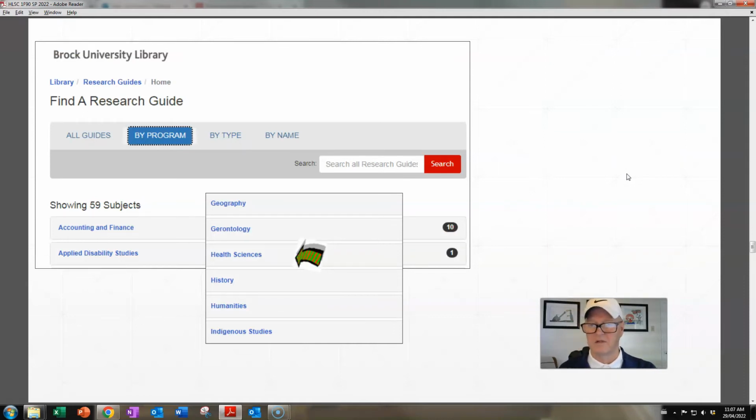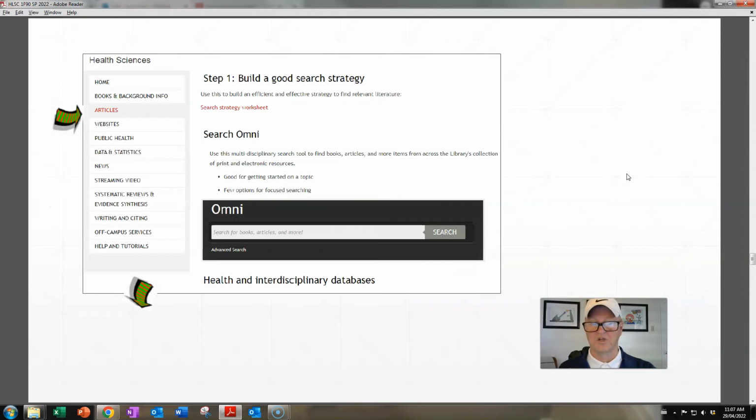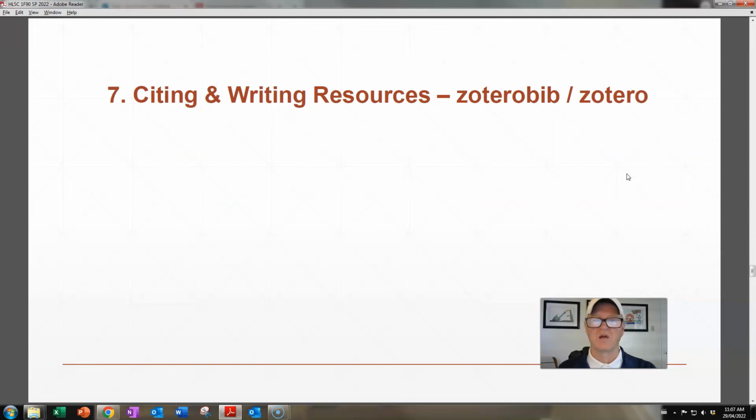There's health sciences. And there's a tab that comes up on the left-hand side that shows you how to find things and services and resources. And one of the tabs is articles. And it gives you Omni, because that's usually where we start most searches. And if you go down the page, there's other health sciences database that you can explore and use through proxy access as well.